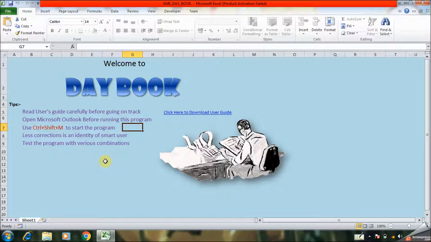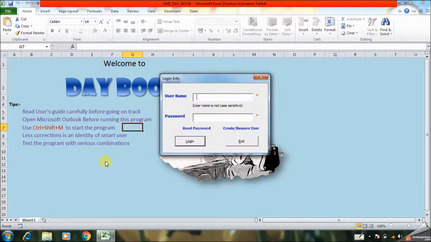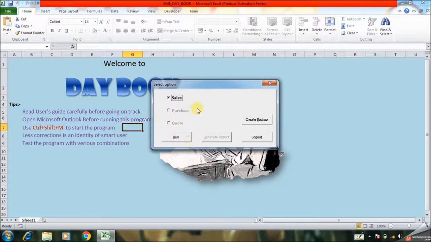So I am pressing Control plus Shift plus M. This is a login window. You have to enter your credentials here. I am entering mine. Okay, and just click on login. The other window, just ignore the other options, just click on the run button.